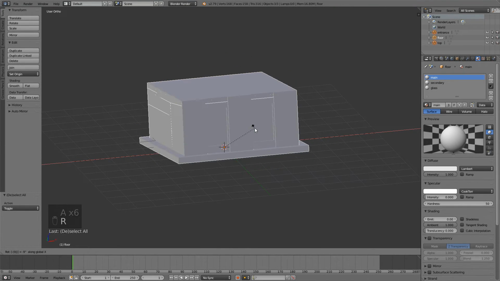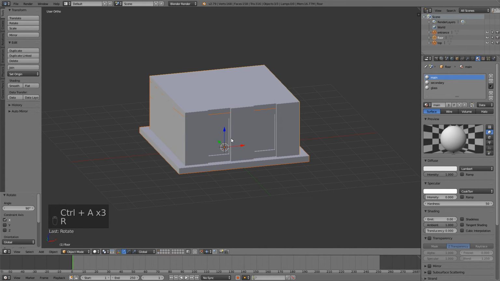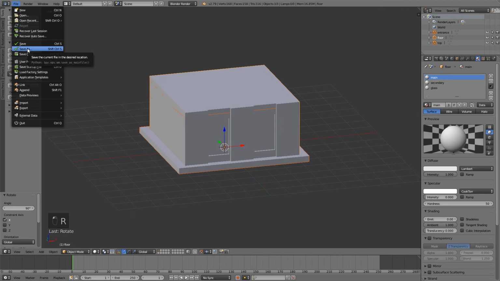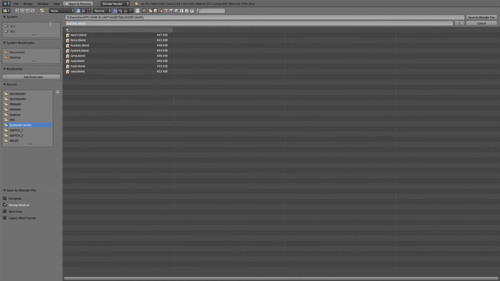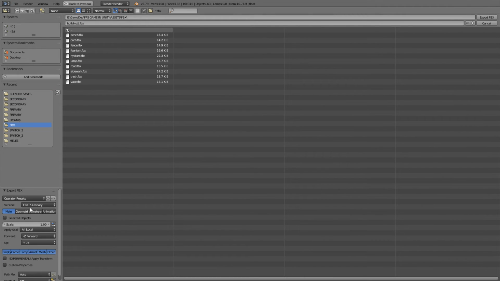Press R X minus 90, apply the location, rotation, and scale, bring it back, go File, Save As. I'll have this as Building 1. And I'll save it, go File, Export FBX, and I'll export it as Building 1. Make sure you click Selected Objects down here, and also apply the scale here, and export.